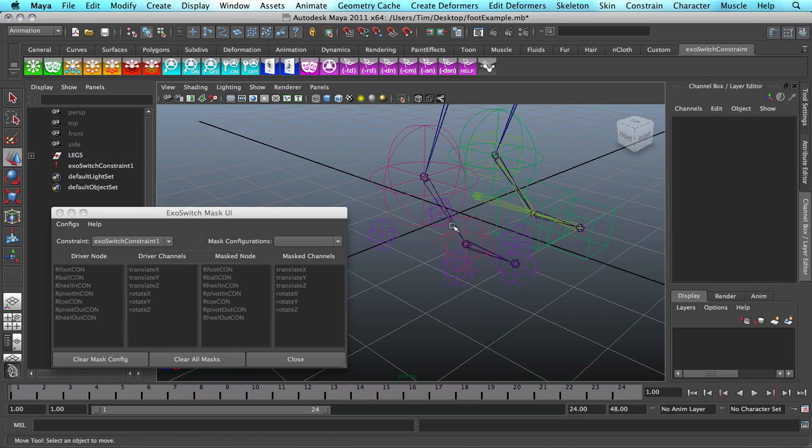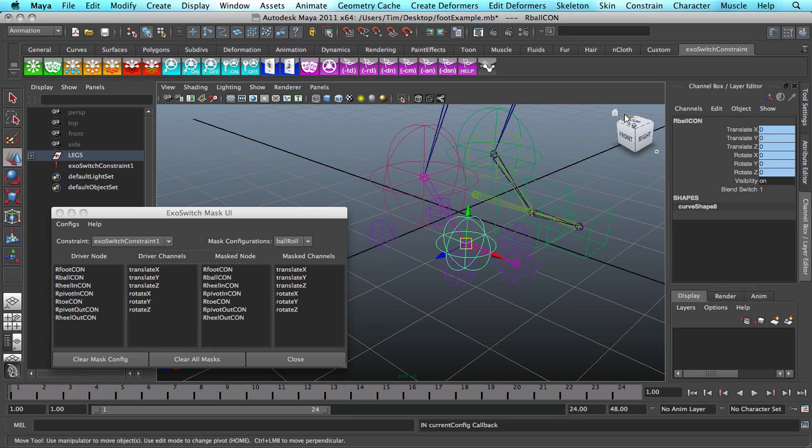All right. So in order to do that, we know that we need to create, first thing, a new mask configuration, and we're going to call it ball roll. And the next thing we're going to do is say our driver, in this case, is our ball controller. So over here in the driver node, we're going to find the ball controller. And we're going to say that in this particular case, all of the channels are going to be used.